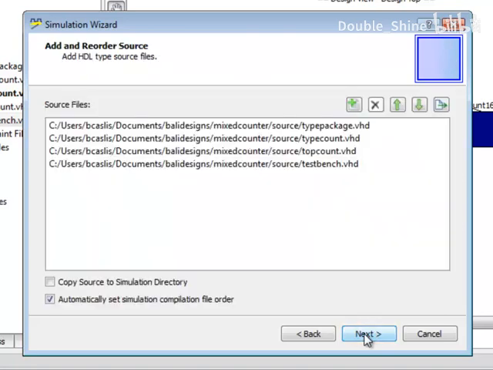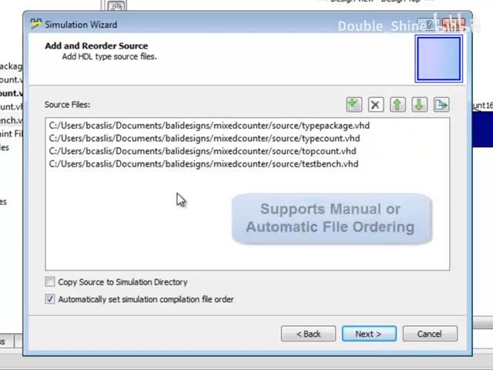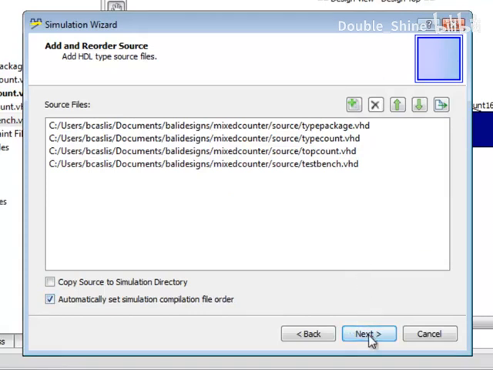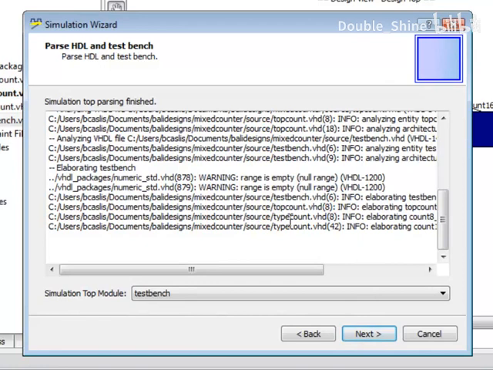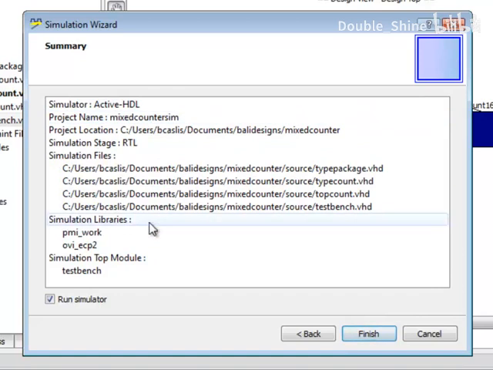I'll go to my next stage, and new in this version of software, it figures out which files are for simulation, simulation and synthesis, or simulation only, and it can automatically parse them and set the file compilation order. So let it run to the next step, and here you can see it parsed the design and figured out my top level module is my test bench, which is correct. And once that's set, I can go to my next level, and it shows me a summary of everything, and then gives me an option of whether I want to run the simulator or not. So I can either just save this as a script file, or I can actually invoke the simulator.